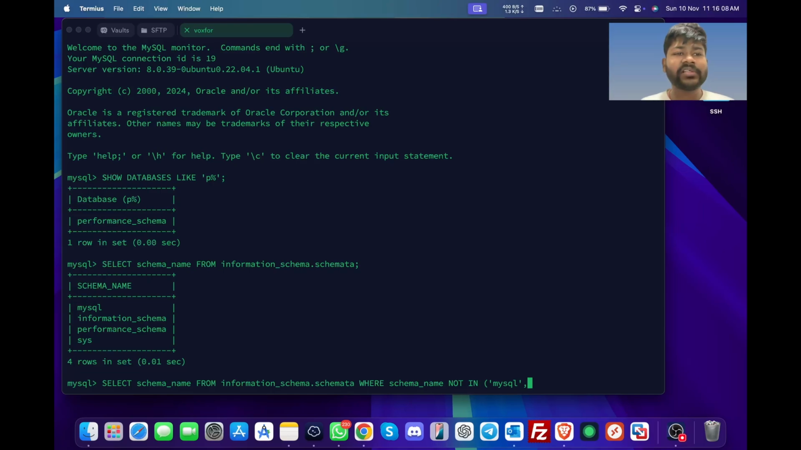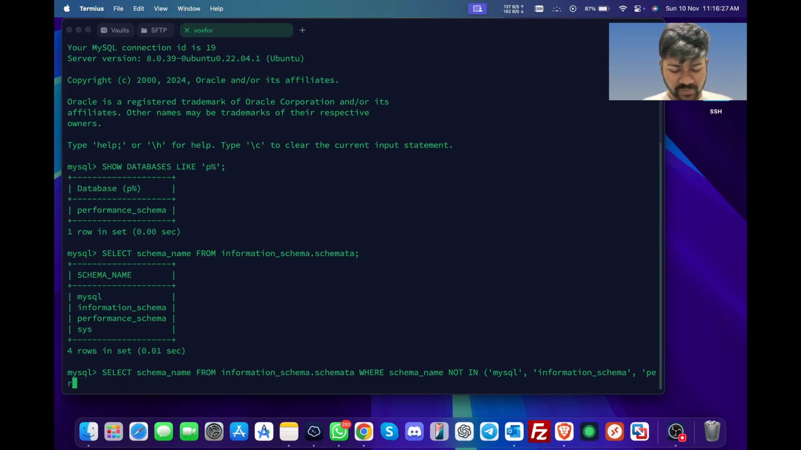And then the second database would be information_schema. Okay. And the next database which we would not like to see would be performance_schema. And the next one would be the sys. And now we are gonna close the brackets and put a semicolon.